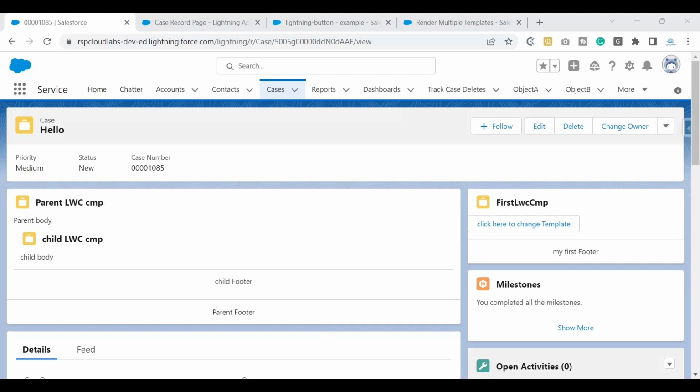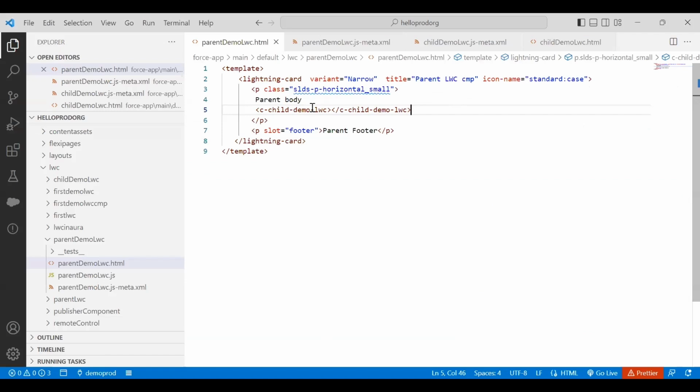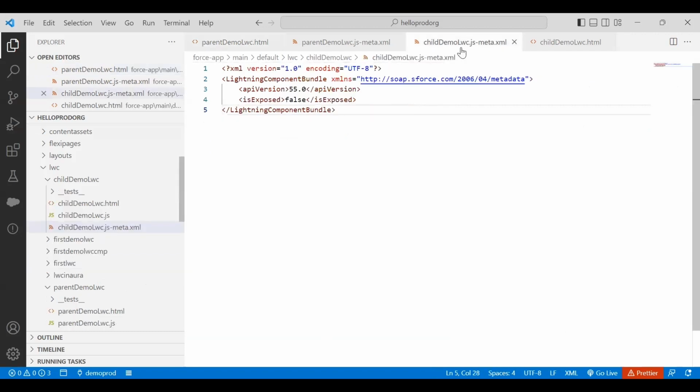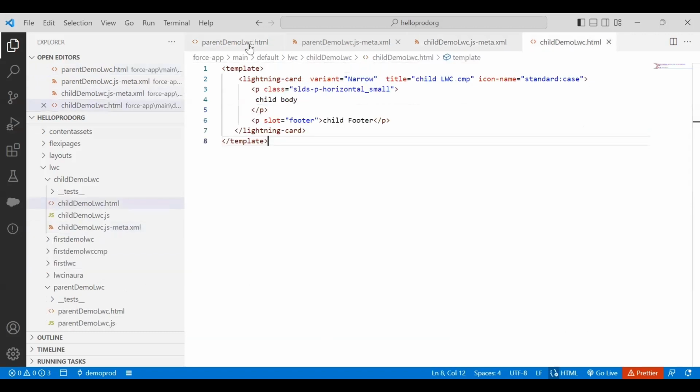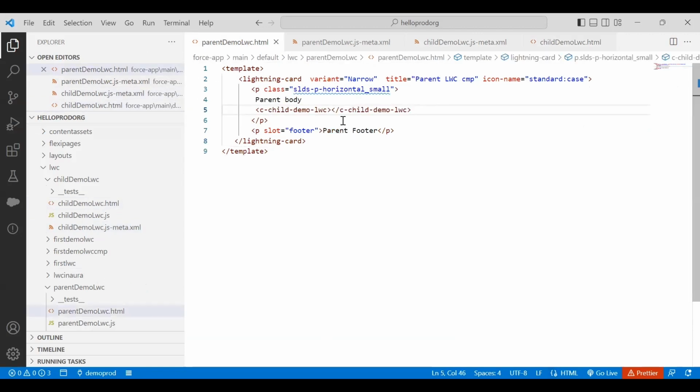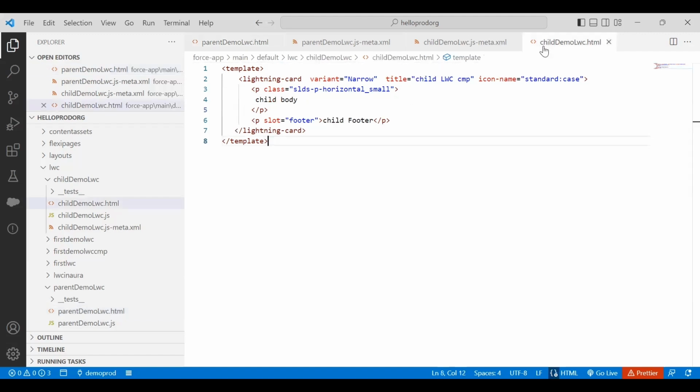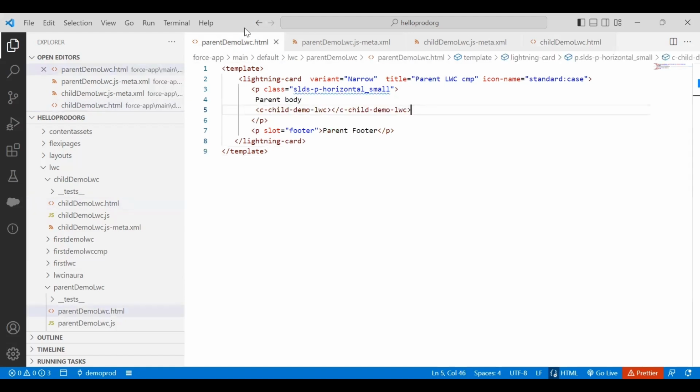So for that, let's go to our VS Code and see how we can do that. Just to recap, we have a parent demo LWC component and a child demo LWC component, which are acting as the parent and child that I've shown you in the previous screen. Now what I want is a variable, a property, or a value that I want to pass from my parent to the child component. How do I do that?